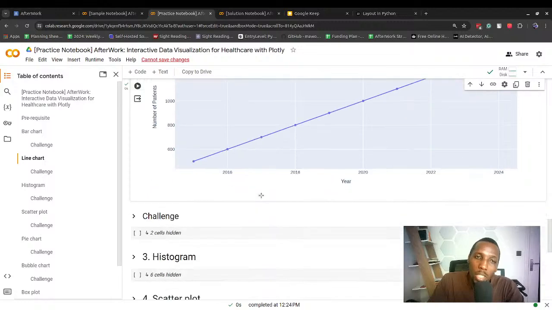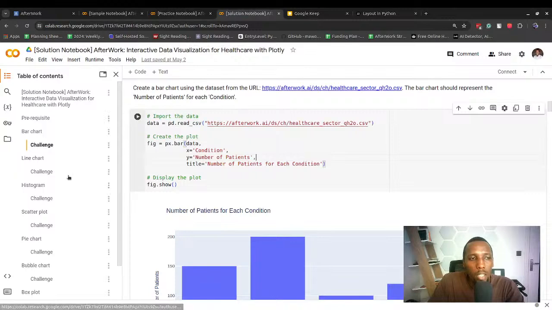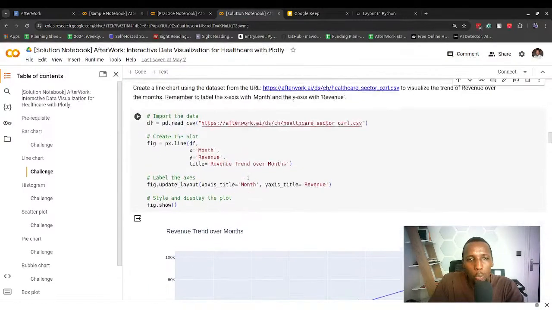All right, at this particular point, pause the video, then work on the challenge. So this is the solution to the challenge.